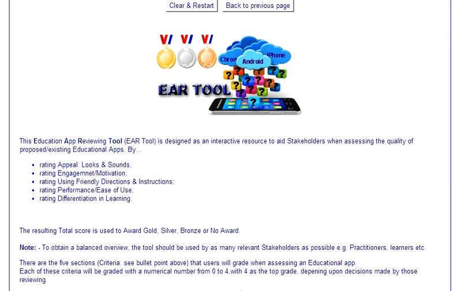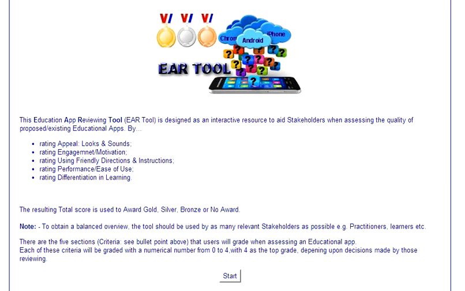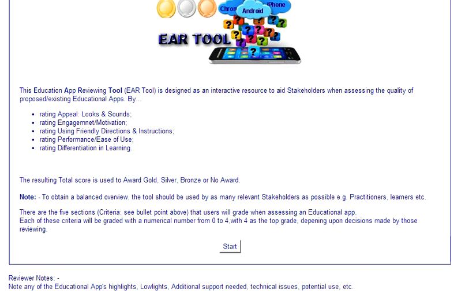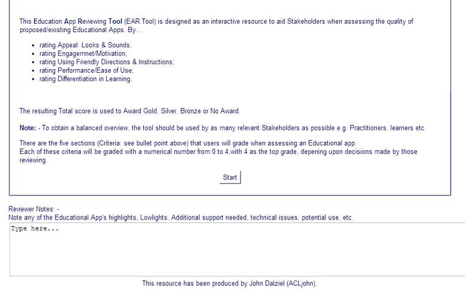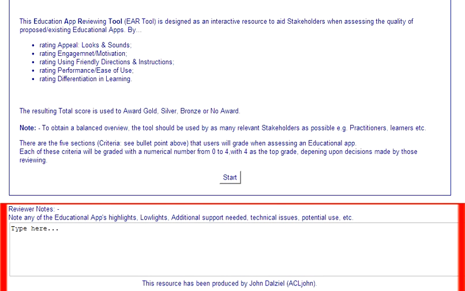And I think you'll get a much better result if there are a number of stakeholders, practitioners and or learners that do the evaluation. It's in its early stages, so there may be a few things changing when I get constructive feedback, which I welcome from everyone.